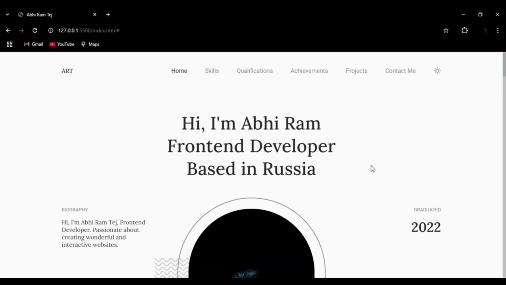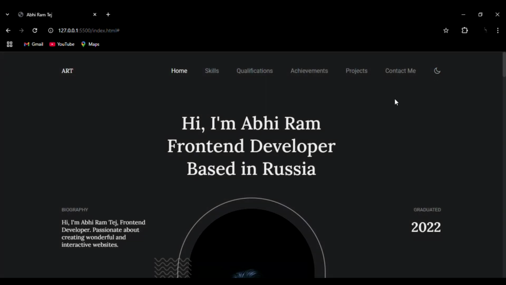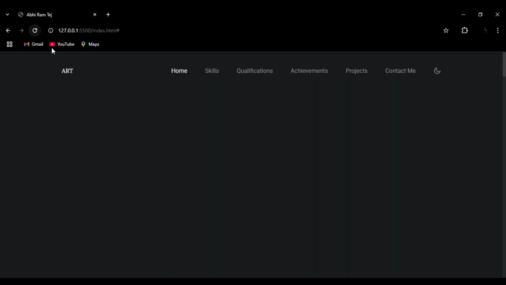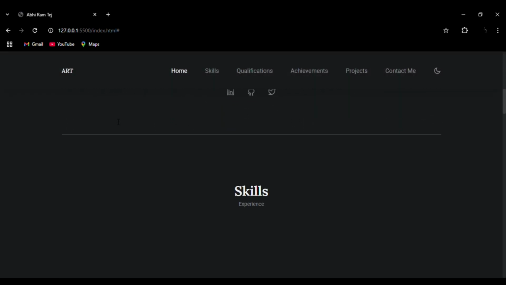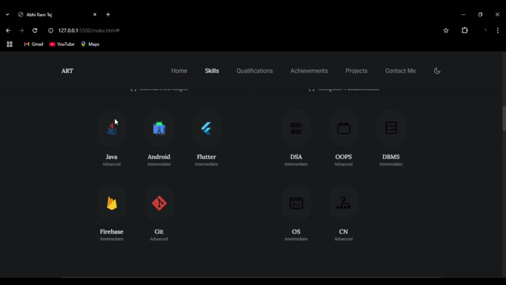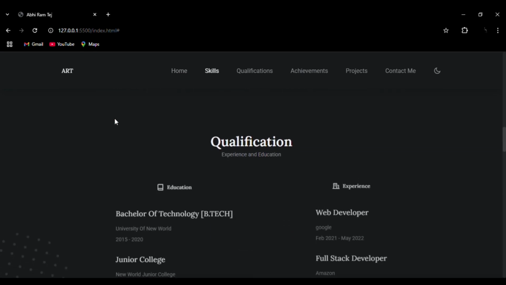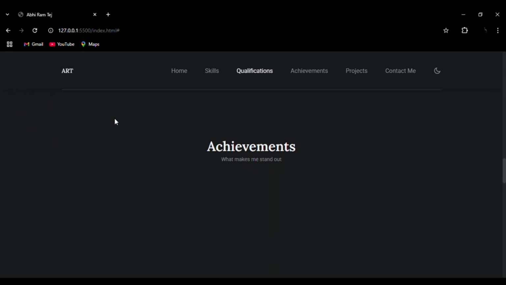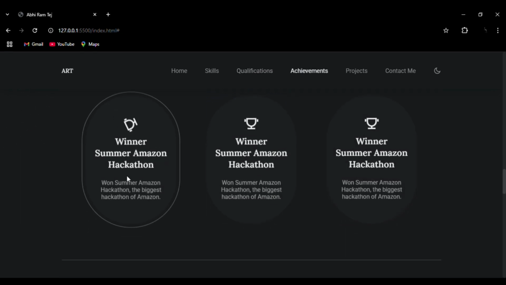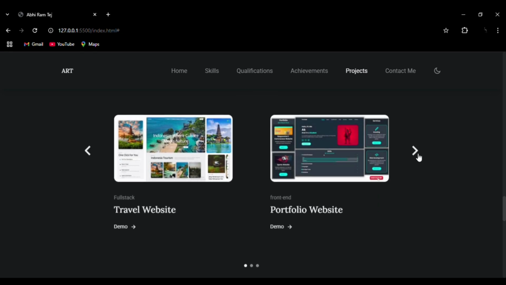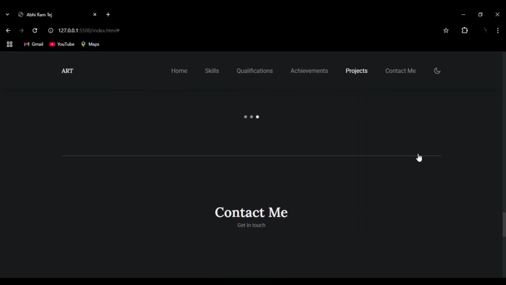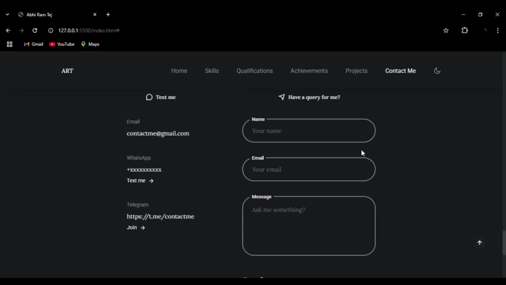As I told you before, this website has light and dark mode. This is the dark mode of the website, and you can see how smooth the transition is. The animation is very smooth. See how much detailing I have done in this project. It is a very responsive portfolio website that you can use for your resume, for your first impression to your recruiters. It will give a very professional look to your resume also.